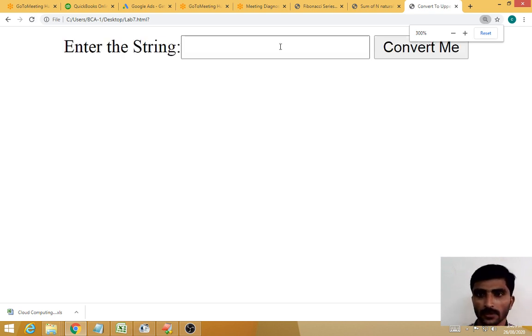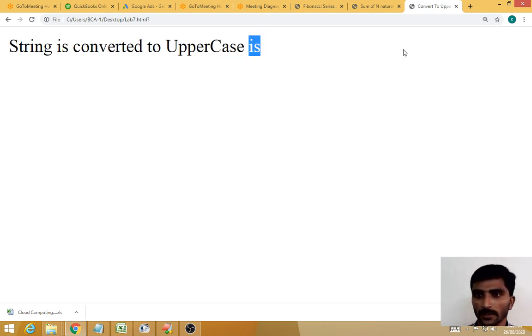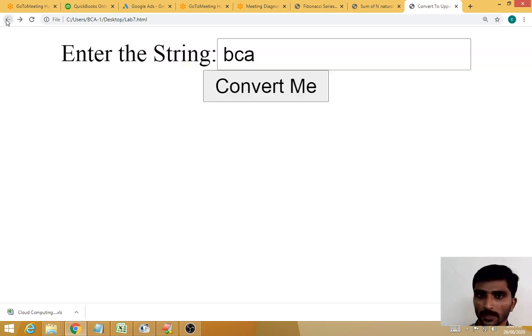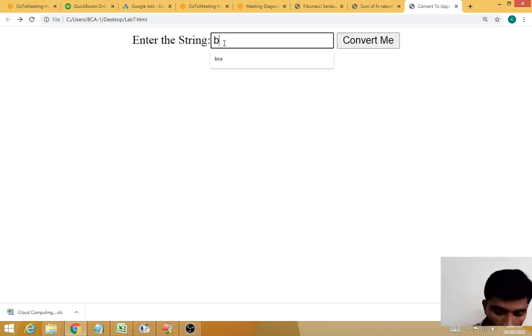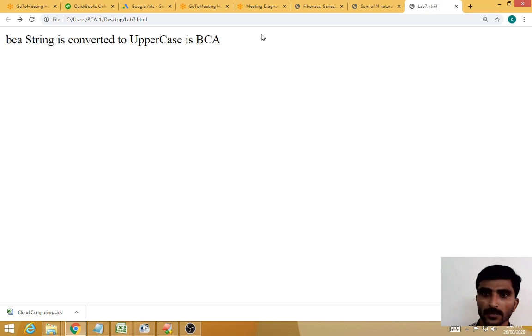Save, come here, just reload it. See, now the button has come. But there are no values. When you enter that value, reload, then BCA. Now I want to convert. See, now BCA is converted to uppercase is BCA.